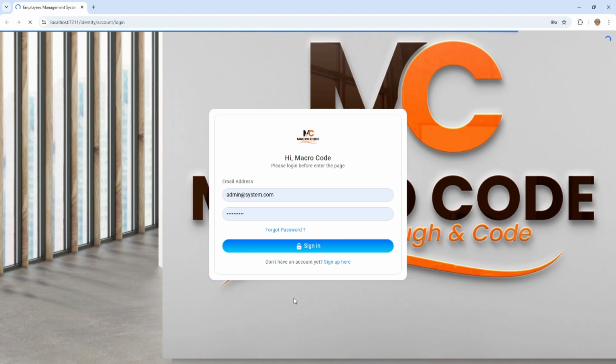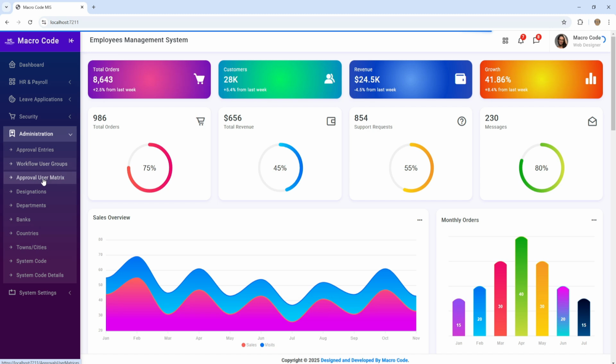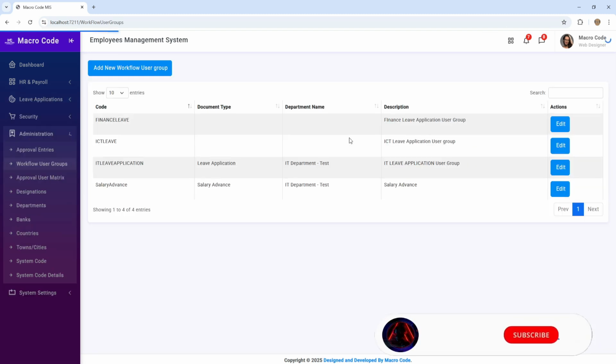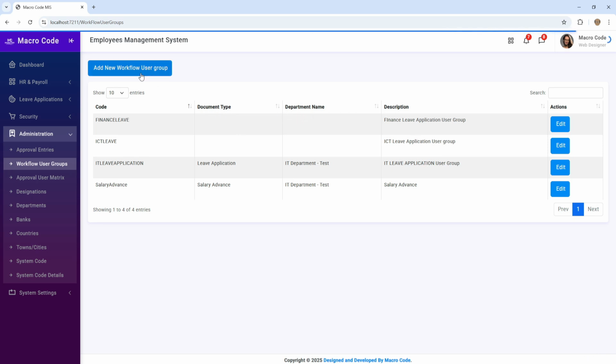I'll just sign in here. Then if we go to our departments and our workflow user groups, you see the core department, document type, department name, and the description. So I think we are going to have it there for today.